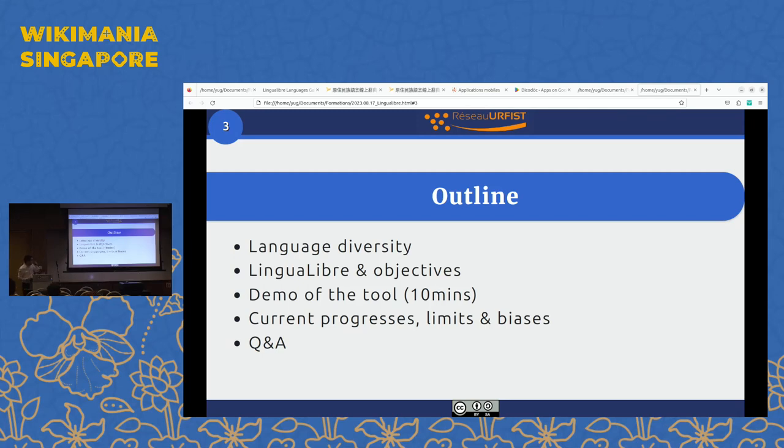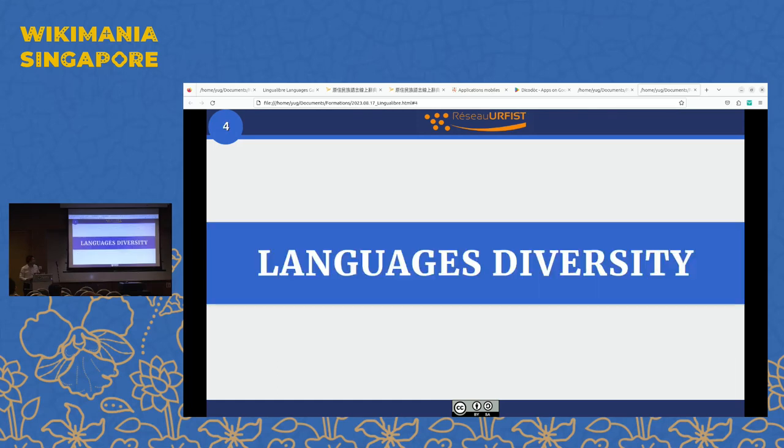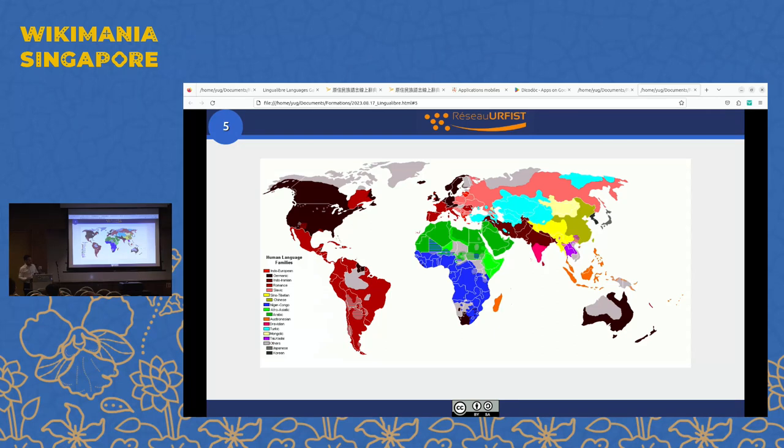So for today, we will talk a bit about language diversity, then Lingualibre. I will make a short demo, and then I will discuss the problematics and limitations we have. So for language diversity, you have large language families, but you also have about 7,000 languages across the world. We have 350 Wikipedias, so we just have 5% of these languages on Wikipedia. And if you zoom in, you see 7,000 languages and not just 15 families.